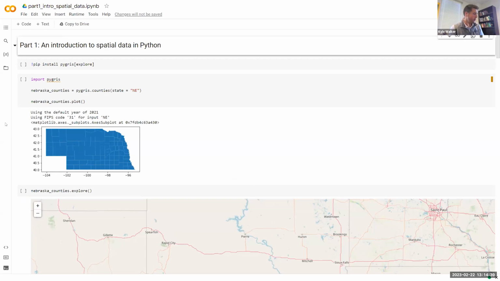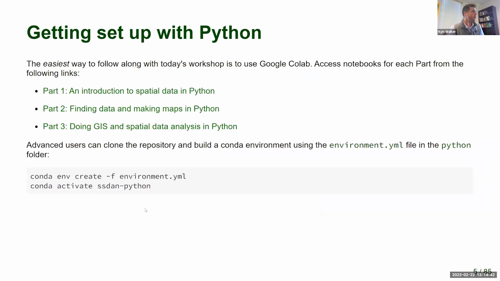So that's the workflow that I recommend for most users. For more advanced users, those of you who are coming in with existing Python experience and expertise, you may already have Python and Conda installed on your computers. If so, you are welcome to clone the repository. I have instructions in the repository on how to clone it. And what I have in the repository is an environment.yaml file that you can use with the commands on the screen to build an environment that will run the code in this workshop.